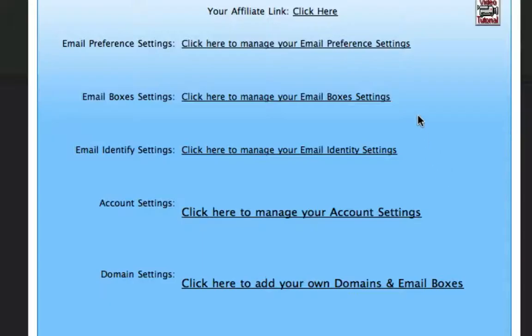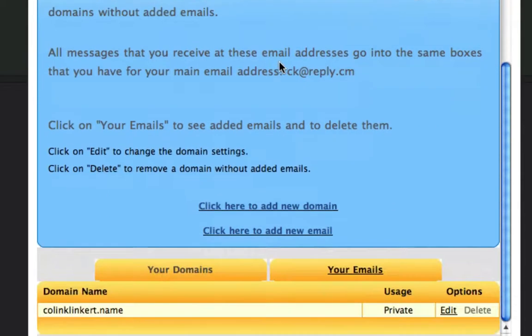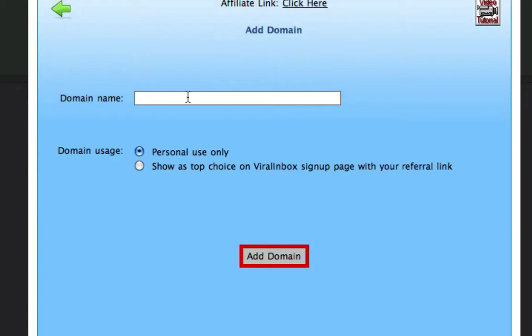So first you click settings, and this is going to load all your settings here. It'll look a little bit different by the time you see this, and then you click here to add domains. So this is under manage your domains, so that's the section you want to go to at the bottom. And now you can see that I've got ColinClinker.name, but I want to add another domain name. So you start off by clicking here to add new domain name, then you put it in, and in this example I want to send mails from ColinClinker.mobi.